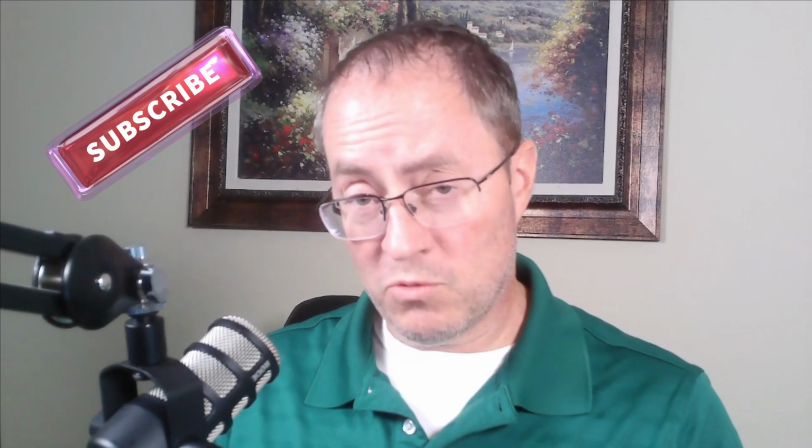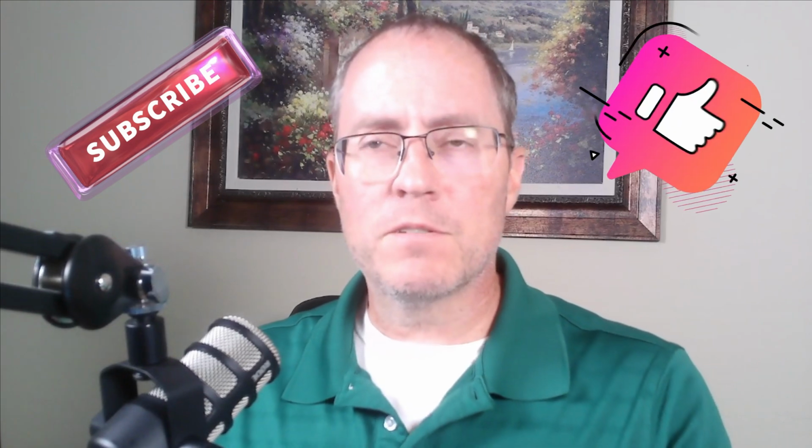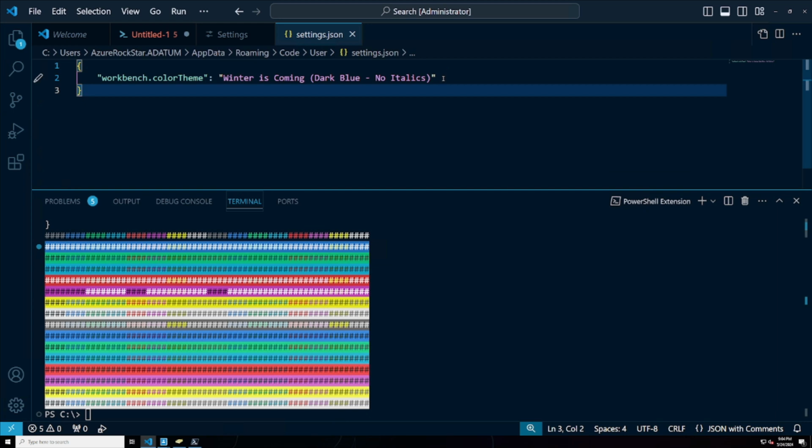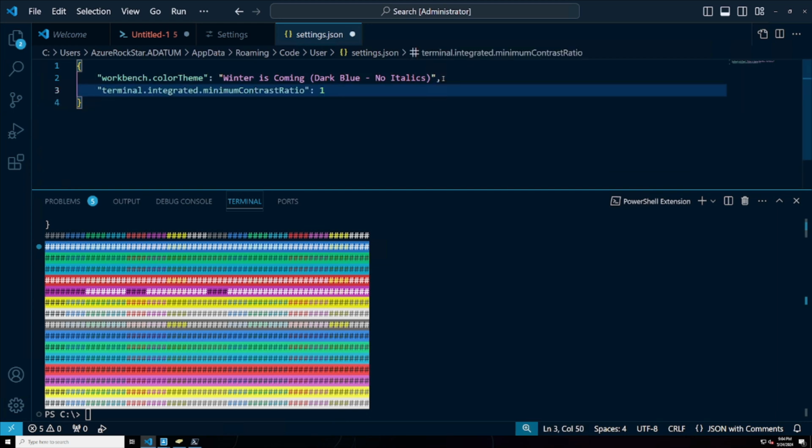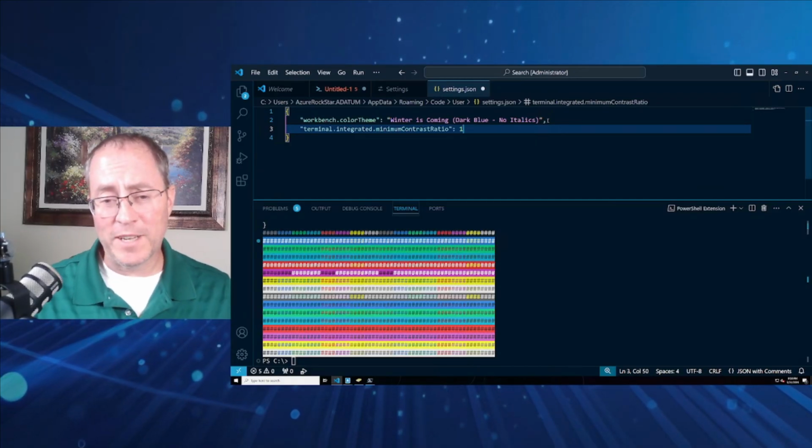Now, going through some of the documentation on VS Code's display, there's a setting that's in place to try and create contrast in the colors. And because of that, sometimes these colors lose their saturation or just do something weird. So here in the settings file, I'm going to add new settings. At the end, I'm going to add a comma, and then I'm going to put in terminal.integrated.minimumContrastRatio. Now I'm going to press Ctrl+S to save the file.